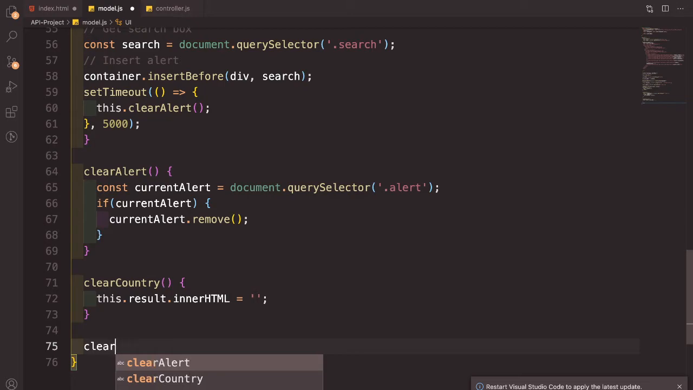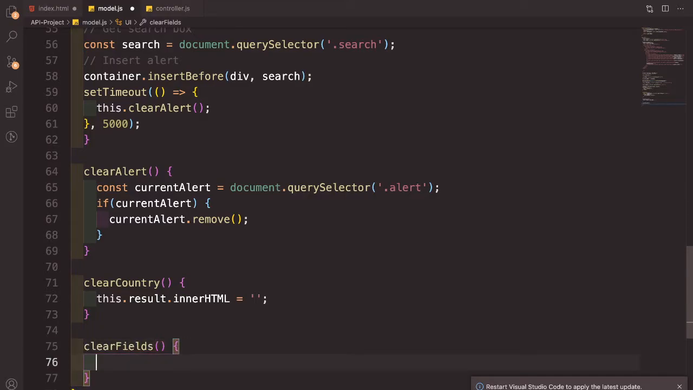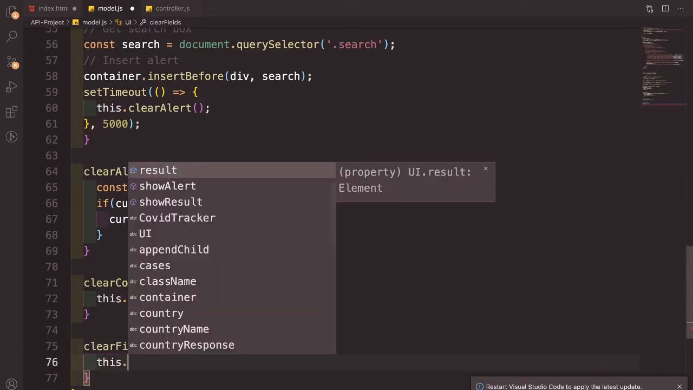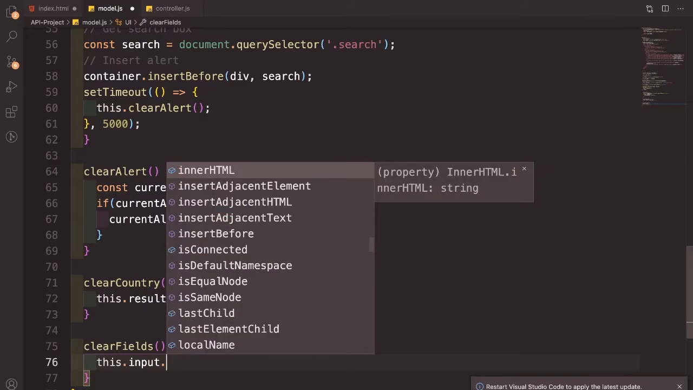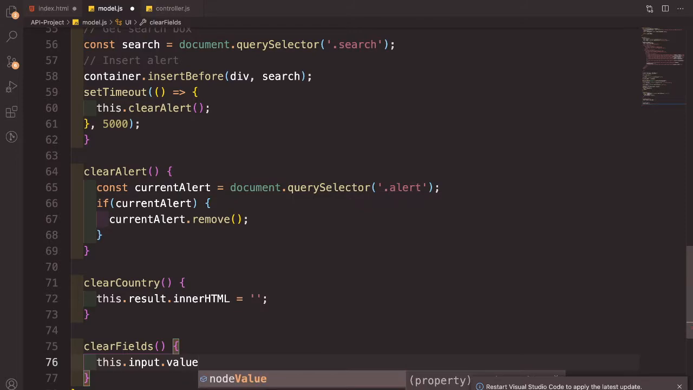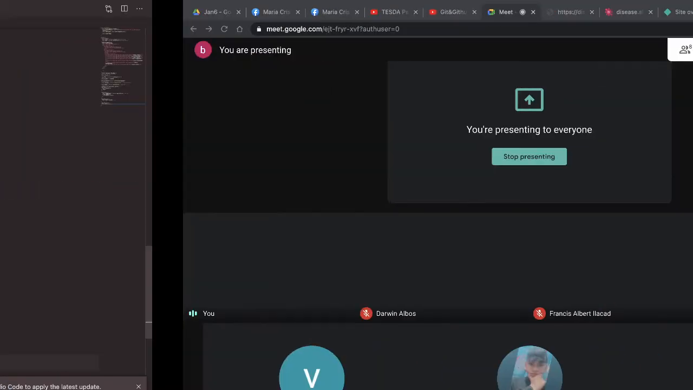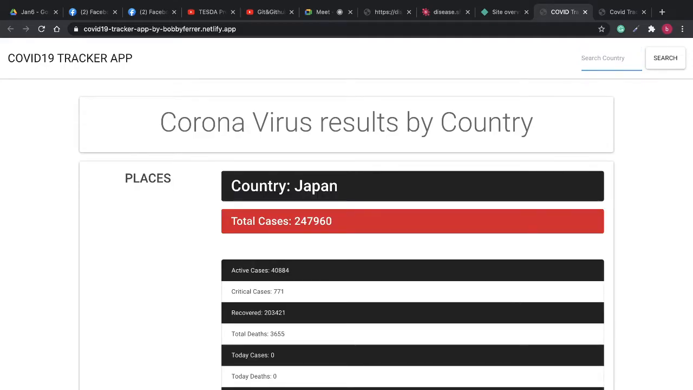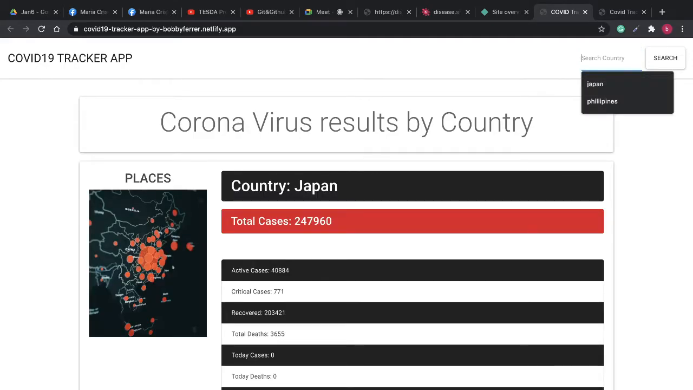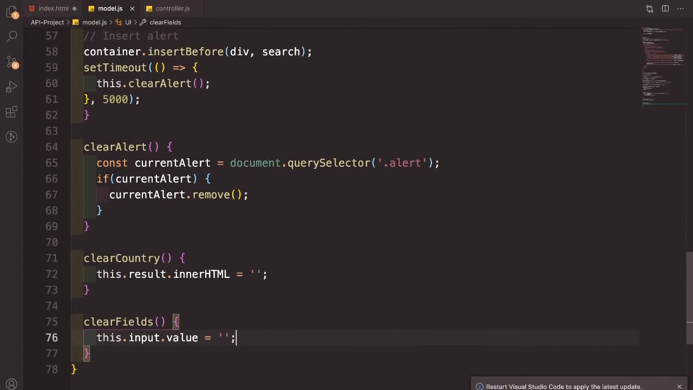Then, we wanted to clear fields. Alright, so let's create that. Let's create a method. So, lagyan natin dito this dot input dot value is equal to empty string din. So, ano yung part na yun? Dito, kapag nag-submit tayo ng, let's say, Japan, kapag search, in-enter natin, mawawala na yung Japan dito. Okay, yun lang yun. Ganun lang kasi.